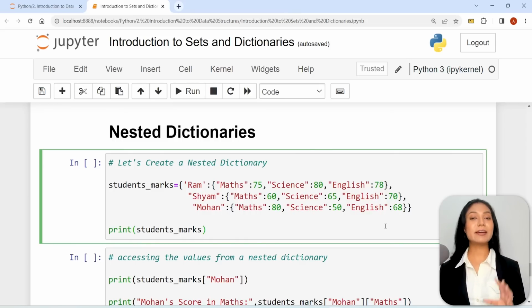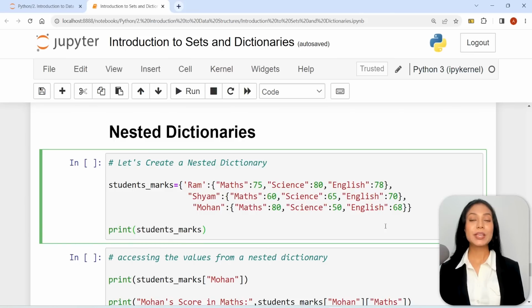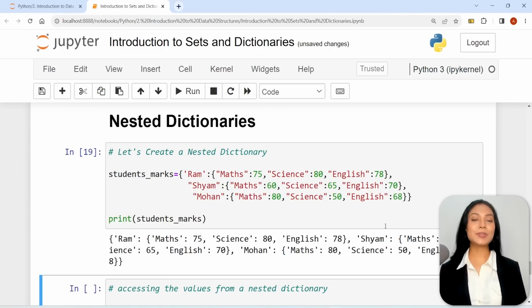So we have created a nested dictionary called students_marks, which consists of 3 different dictionaries referring to the different students in the class. And these dictionaries consist of keys maths, science, and English, which are common, but they contain different values for different dictionaries. Now, let us try to access these values present in the nested dictionary. Let us try to access marks scored by Mohan. Print students_marks[Mohan]. You can see the result on your screen.